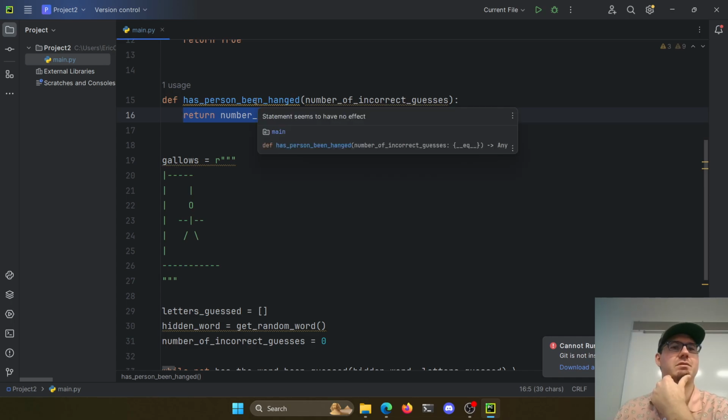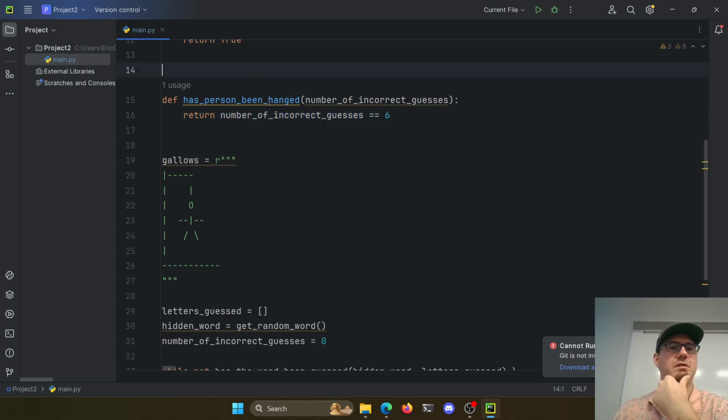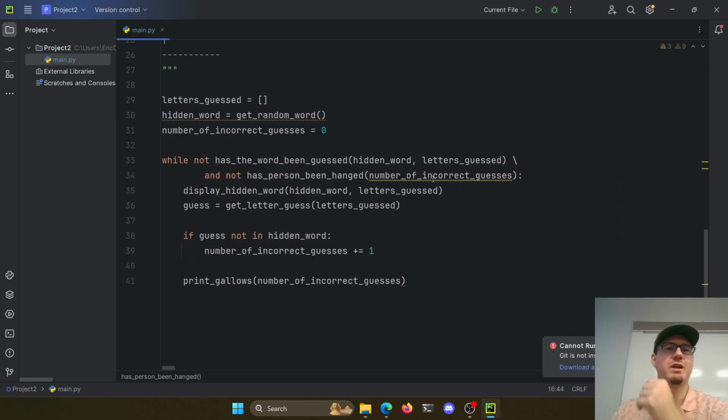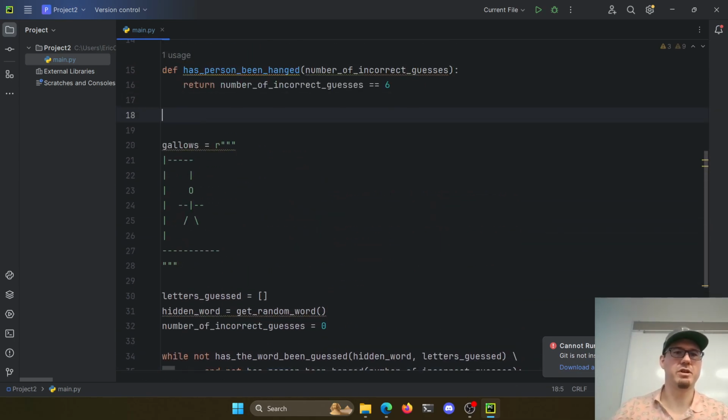That part follow? Statement has no effect. Sure. I don't know what that is. Okay, that's all right. Okay, so we got that one. And then display the hidden word. This is the tricky one here.